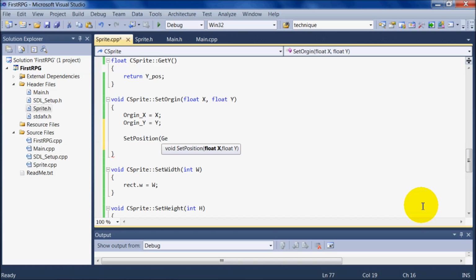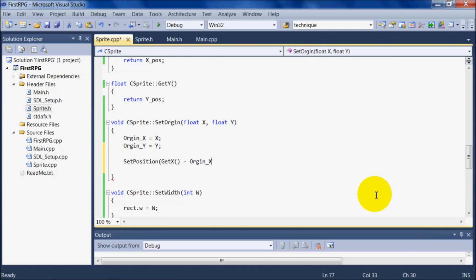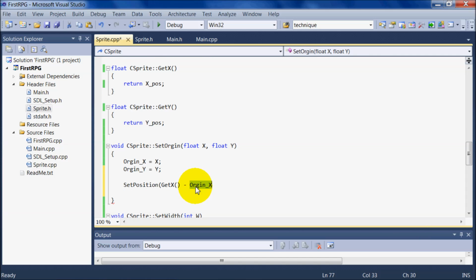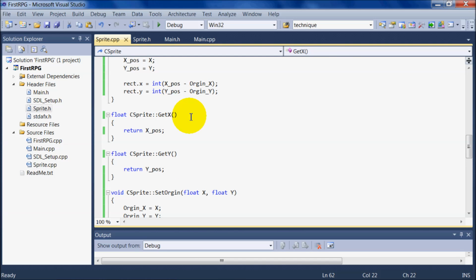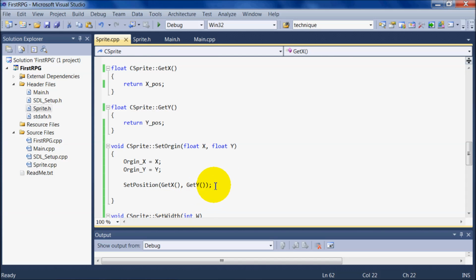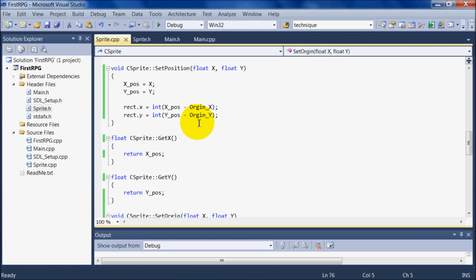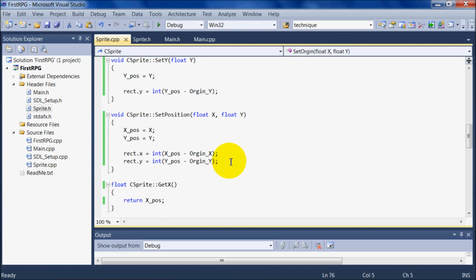get x, plus, actually minus origin x. Actually just get x, get y, because we're already subtracting the origin. Yes, so to fix that little teleporting at the beginning, you have to create a set function and set it to its own position, because the origin has changed.